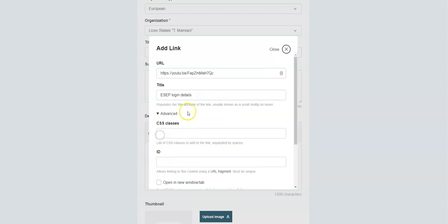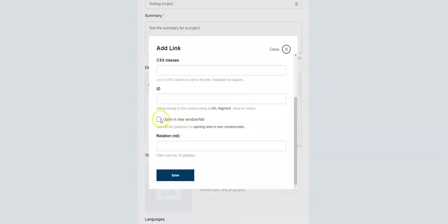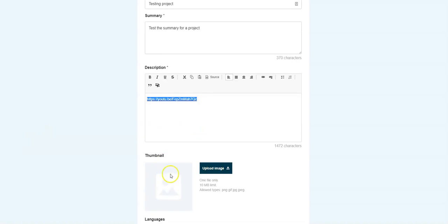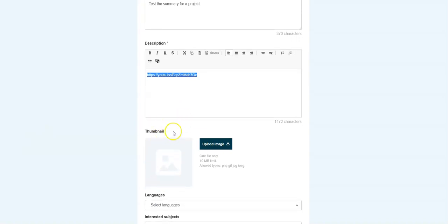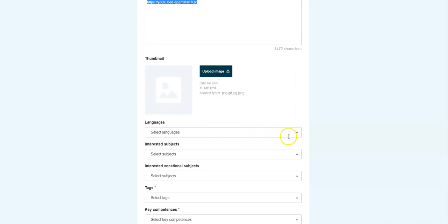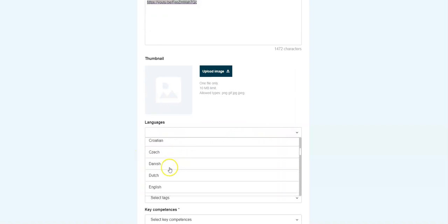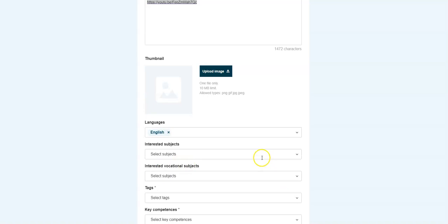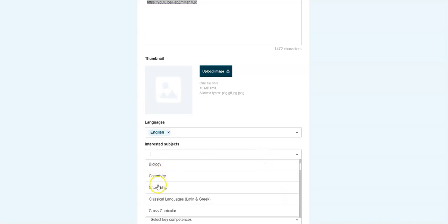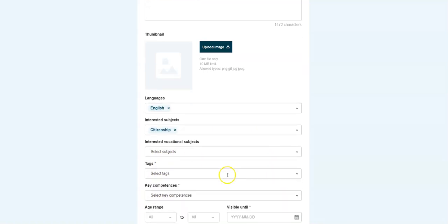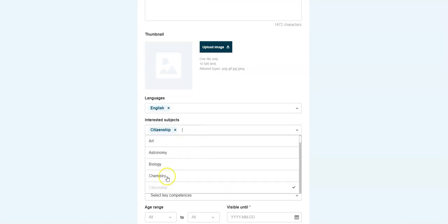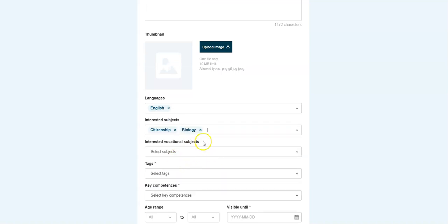I can go into advanced. When I do that, I can ask it to open that link in a new window or a new tab. And I think that is really important because it makes sure that that page remains. So save. I can upload an image for thumbnail. It's not required, so I can stay without it. Down here it says select the languages. I'm going to select English. Then select the subjects. I can select as many as I want. I'm just going to select citizenship for now, but you can select more. Okay, just for example there, to show you.